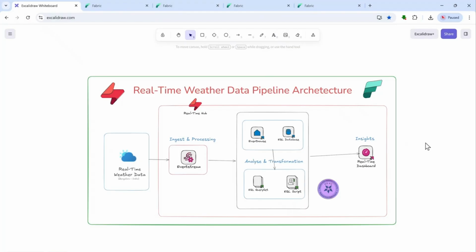Today I am going to explore the real-time intelligence dashboard using Microsoft Fabric. If you see the architecture diagram, today I am going to explore how we can build real-time weather data by using the event stream and the real-time intelligence hub. Later, we will see how we can build the dashboard using this real-time weather data.